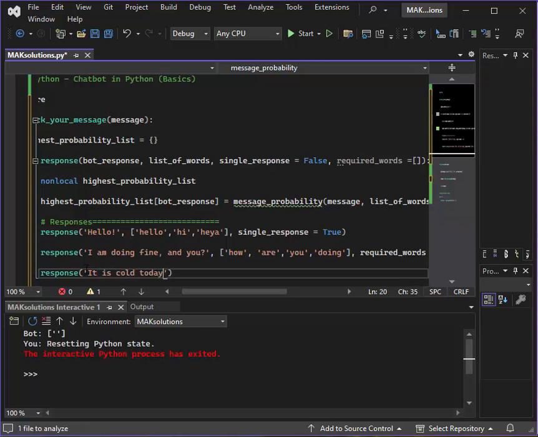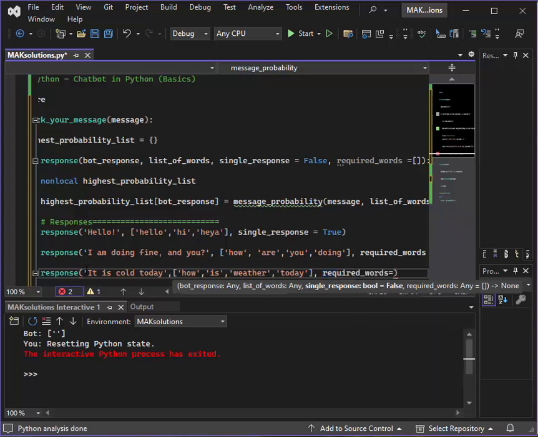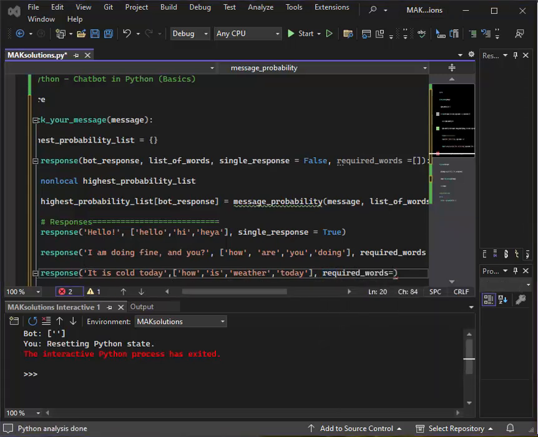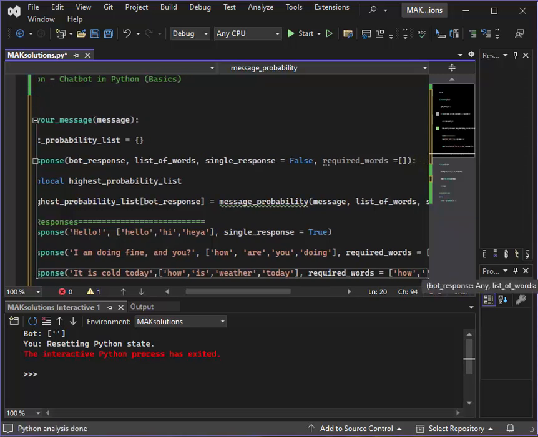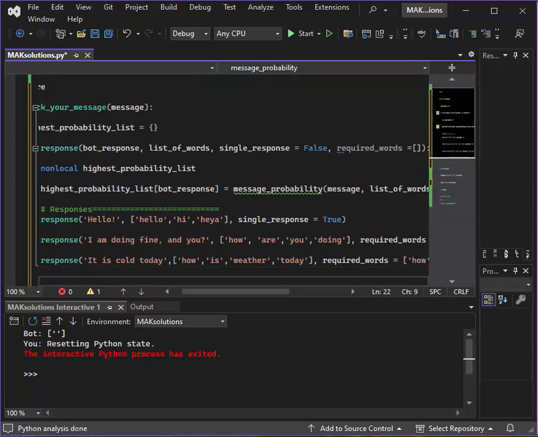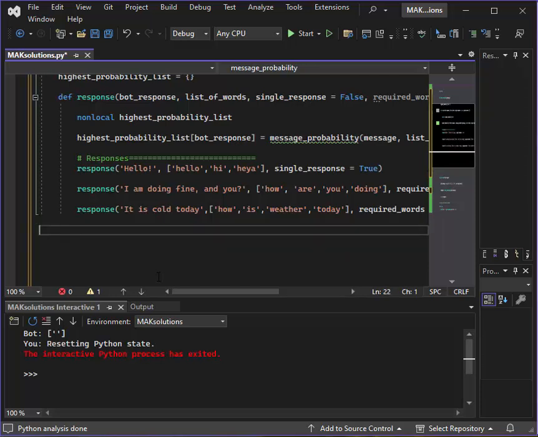Let's create another response. It is cold today. So what should be the keywords? How is weather today, and the required words for this response we will have how, and another is weather. So if we have how and weather in our input message, we should respond with it is cold today.